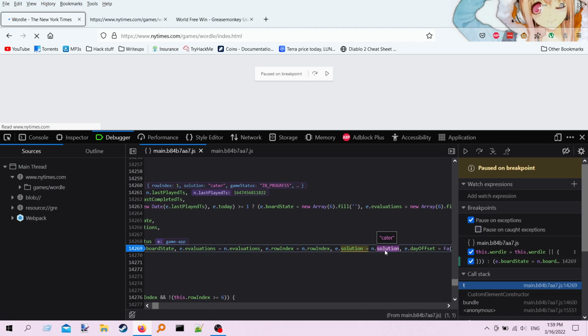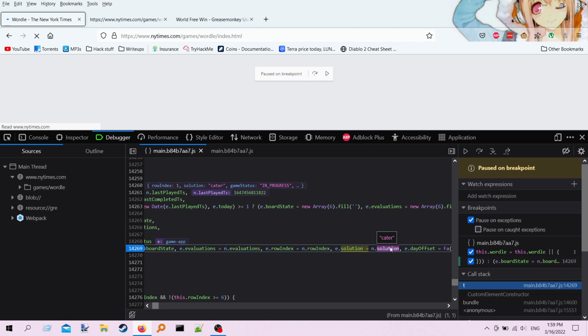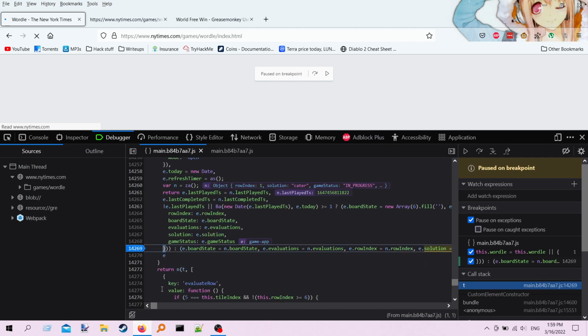So this is cool. We found the solution, so I can just type in cater, and I can just do this every time the site loads up. But I'm actually interested in going a little bit deeper. I want to find how this is even generated, like how it's getting cater to begin with. I'm not so interested in just being able to pull the solution out. I want to make a cracker for this thing.